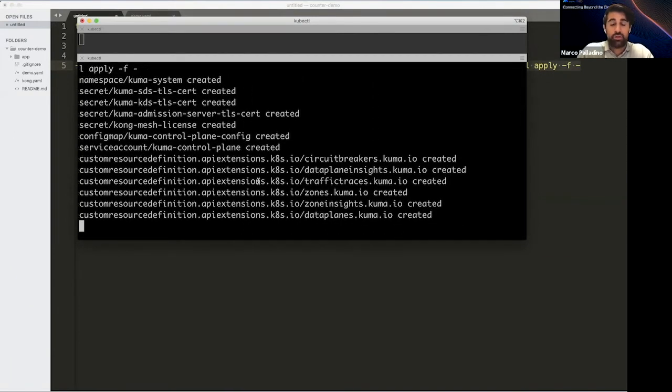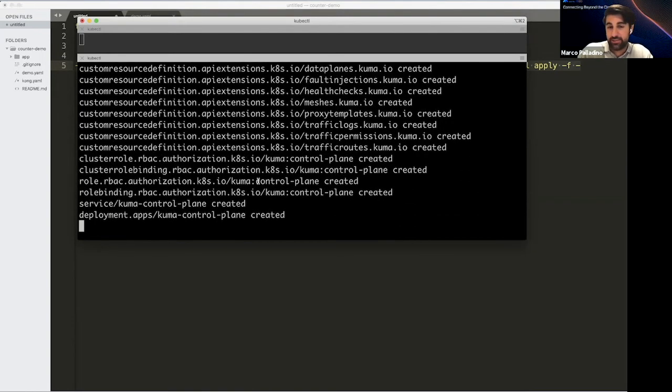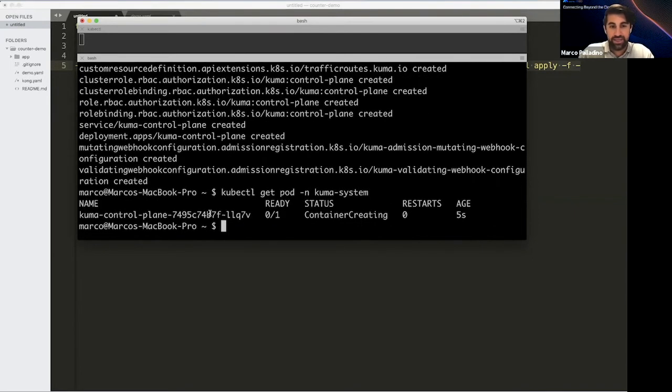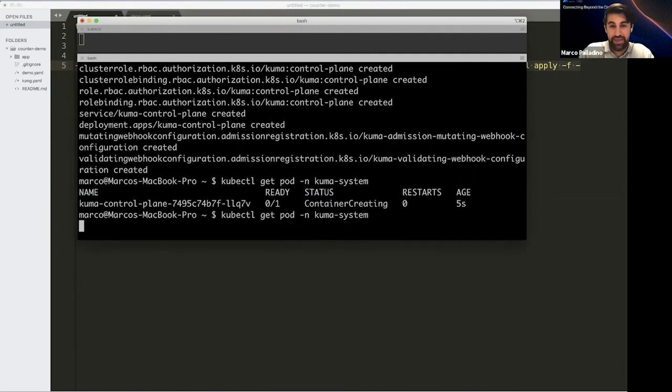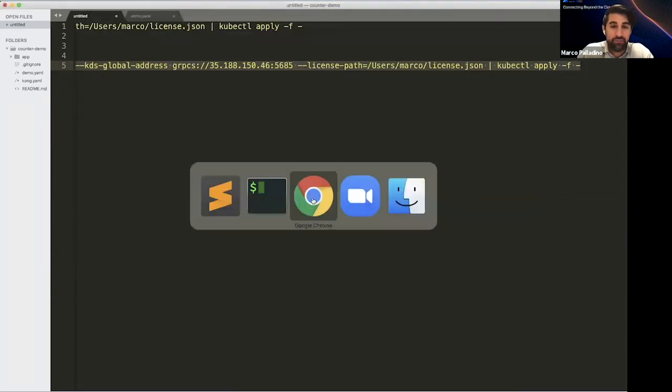This is going to be installing our remote control plane. Very similar experience as installing the global. And if we look at the pods in the newly created Kuma system namespace, we can see that the control plane is being downloaded right now, and it's running and it's ready. So let's go ahead and follow the instructions.